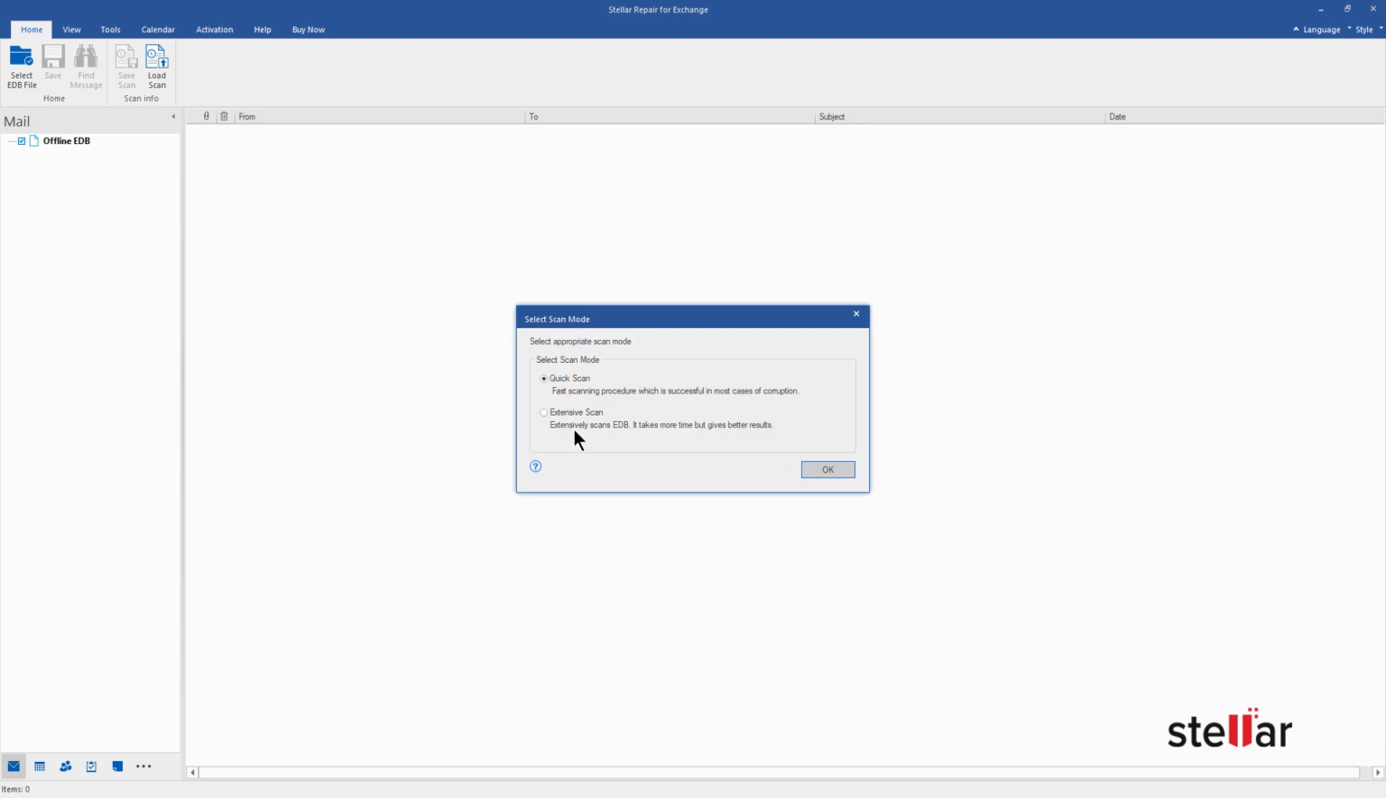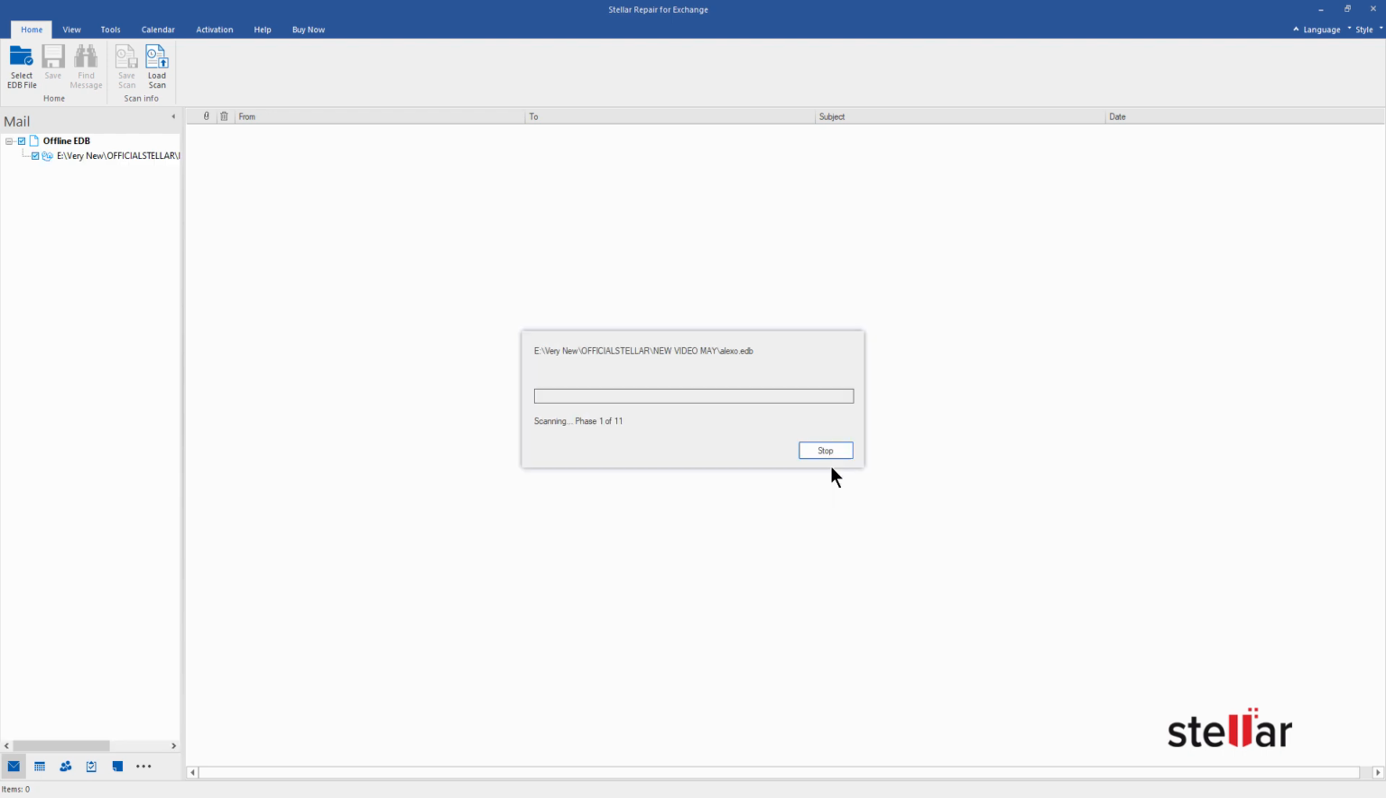Quick Scan option is the fast mode to scan and repair corrupt EDB file. If the EDB corruption is very serious, it is advisable to choose the Extensive Scan option to repair the corrupt EDB file extensively for better results. Here I am choosing Quick Scan option and click OK.